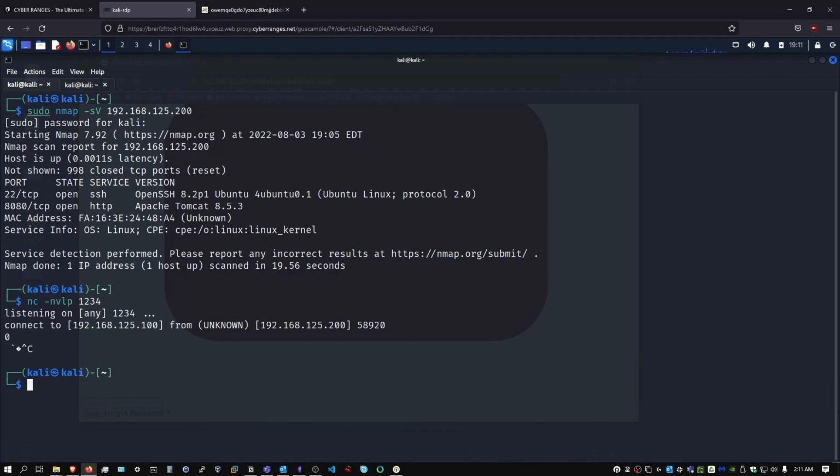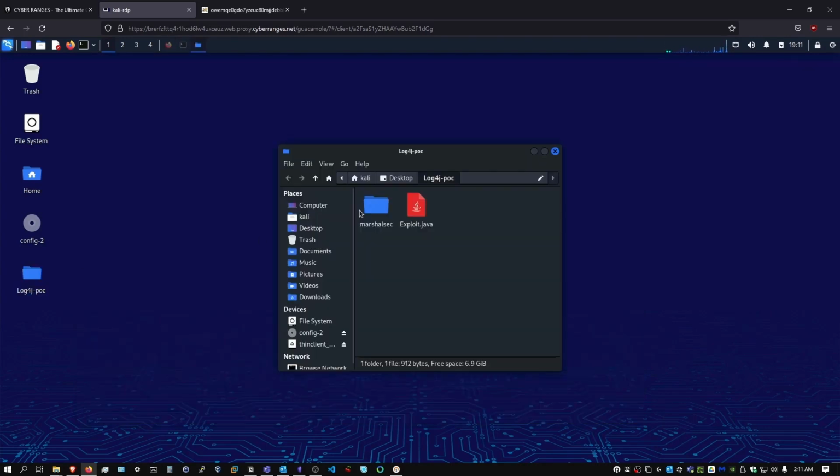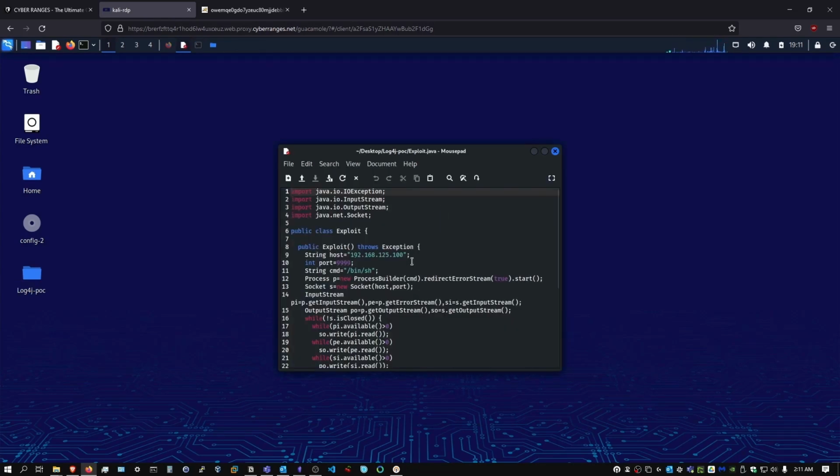The first step that we need to perform is to take a look at the reverse shell exploit that we'll be using. On your desktop, you will have a folder called Log4j POC. In here, we have the exploit, the Java exploit. This is a simple Java reverse shell. You can see that it's already been set to connect: the IP address here, the variable host, is set to the Kali Linux IP, so you don't need to change that. The port is set to 9999. Unless you're working with your own Kali box, you don't need to modify this. You can just leave it as is.